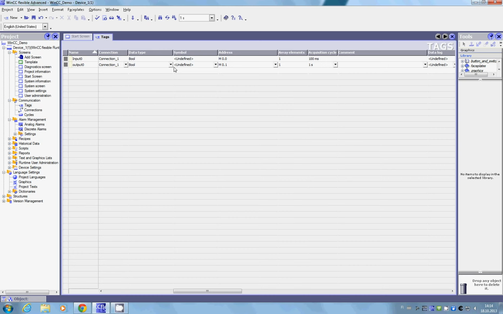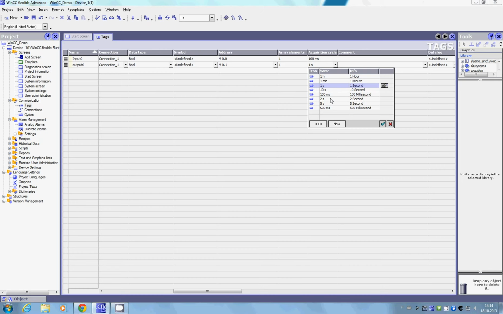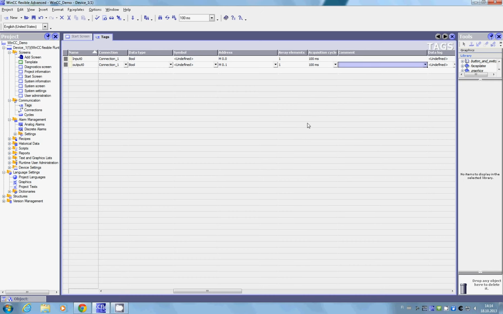We can also type in some comments here if needed. Now we are defining the output, output 0, which is also boolean, located at M0.1 with a 100 millisecond acquisition cycle. Now we start to define the second network variables. So word 1, which is not boolean but a word. The address will be MW10 instead of MW0 because they would overlap. The acquisition cycle can be the same, 100 milliseconds.